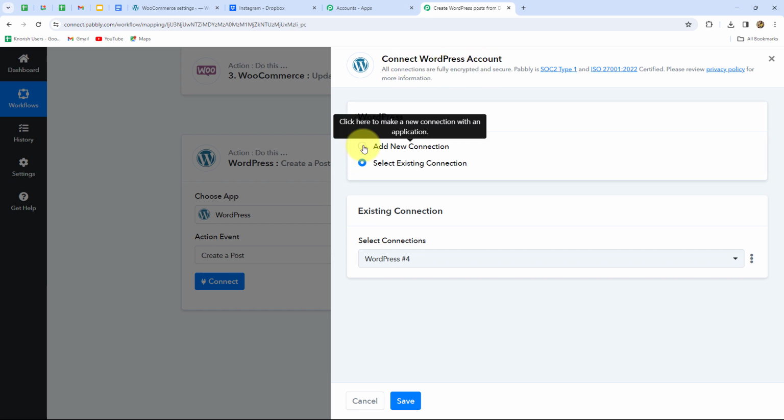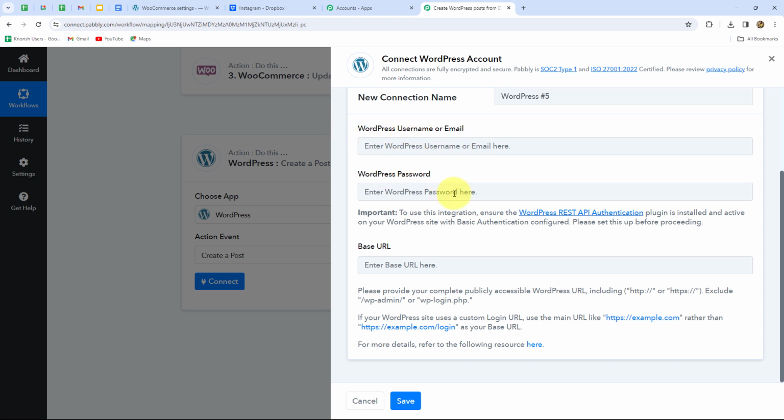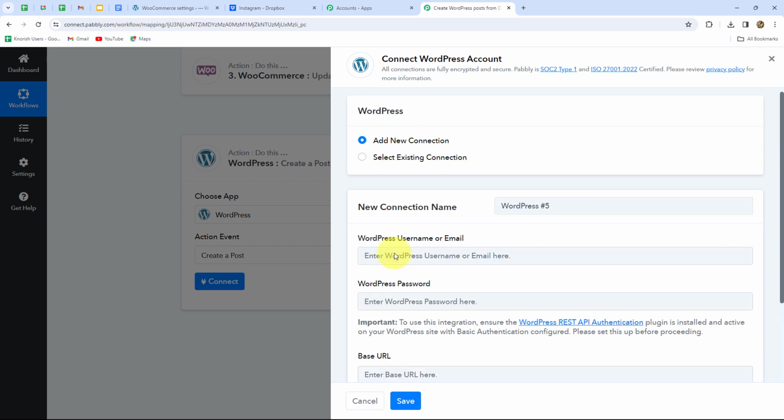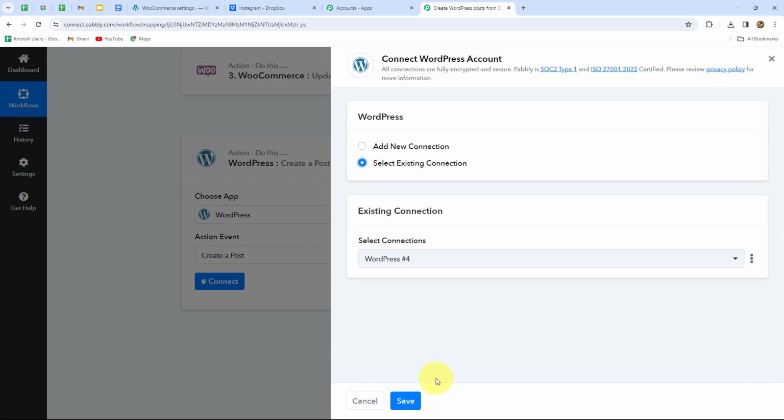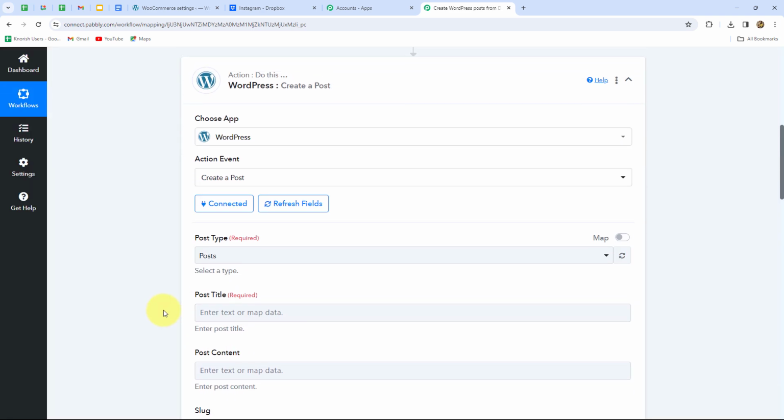But to create a new connection, you have to click on this add new connection. You have to enter the WordPress username and the password, and then you have to provide the base URL. It is given in the instructions that, for instance, if your WordPress site URL is this, then you have to remove the login part from your URL and only enter https://example.com. So you have to remove login or any extra thing from your base URL and paste it over here. Because I've already built the connection, I'm going to go with the existing connection, and now when we click on save, we can see that WordPress is successfully connected with Pabbly Connect.